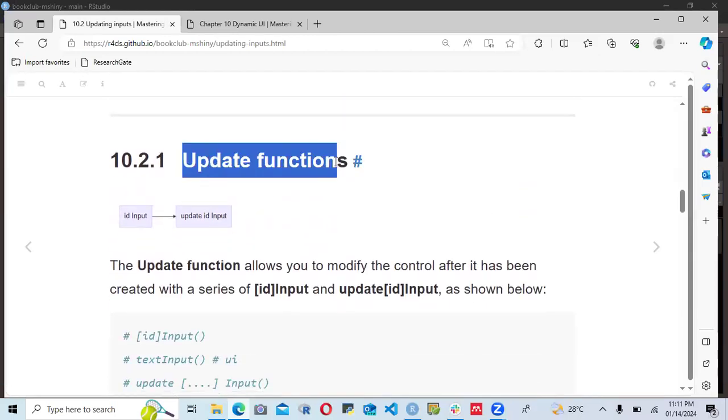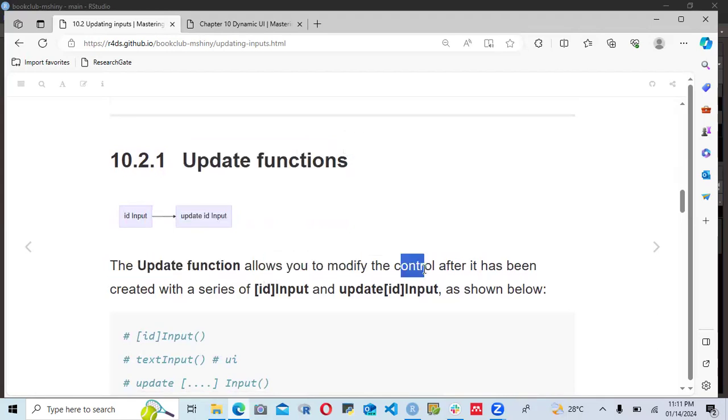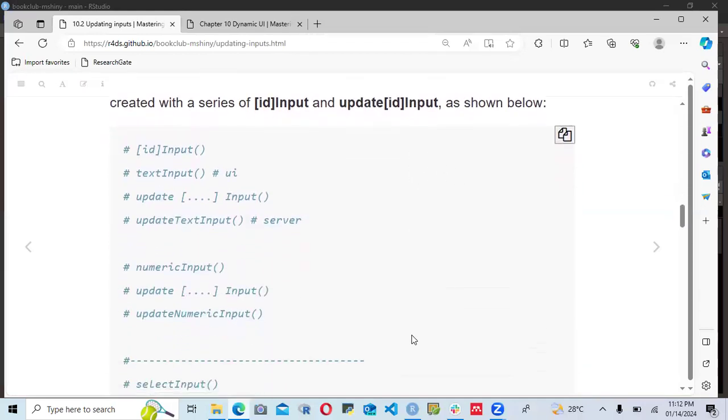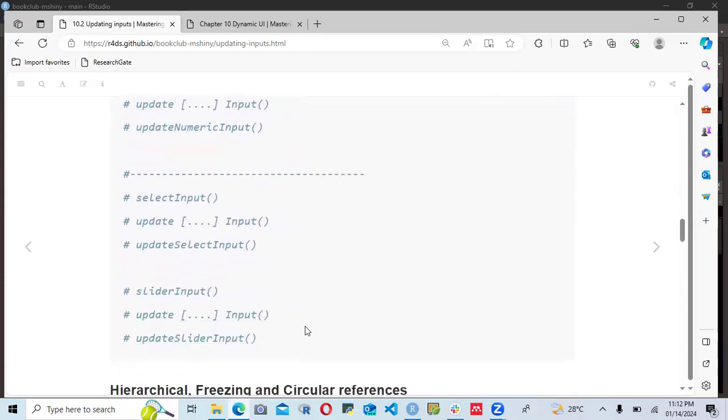So what is the update function doing? The update function allows you to modify the control after it has been created, with a series of input IDs and updateInput IDs as shown below. We have inputs which can be like textInput. For us to update it, we use updateTextInput, which is specified within the server. We have numericInput, which is defined in the UI, so we are going to have updateNumericInput within the server. We can have selectInput, so we use updateSelectInput. We can have sliderInput, and we use updateSliderInput.